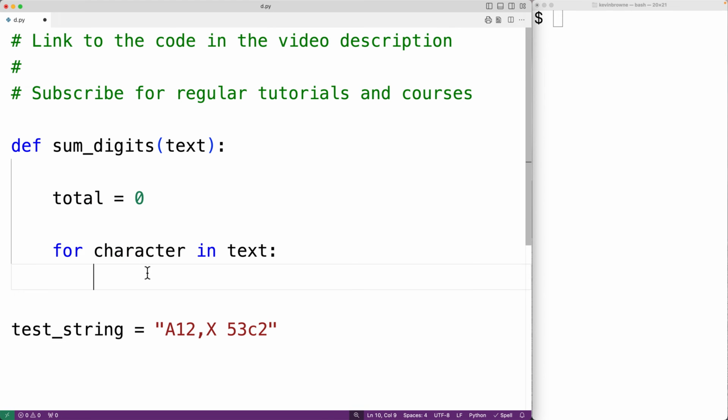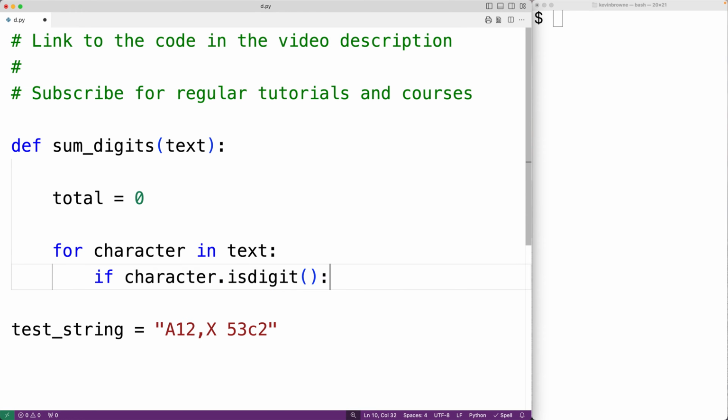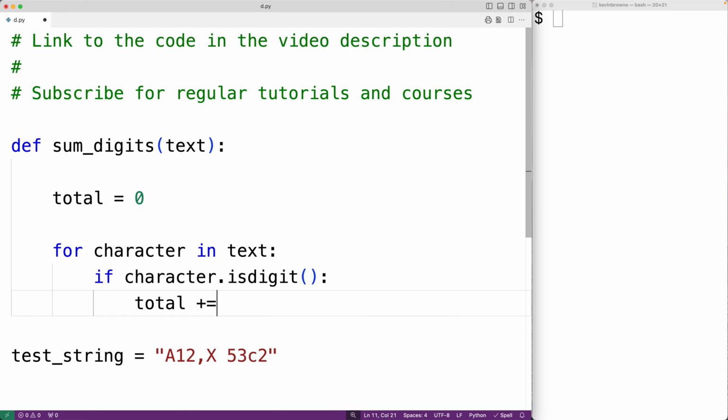Then we'll check to see if that character is a digit using the isDigit string method. So we'll have if character dot isDigit returns true, where the isDigit string method is going to return true if this string is a digit. If it is, then we'll add to total the converted int value of that string. So we'll have here int and then character. So if, for example, the character is the string 5, int is going to give us the integer value 5, which we'll add to total.